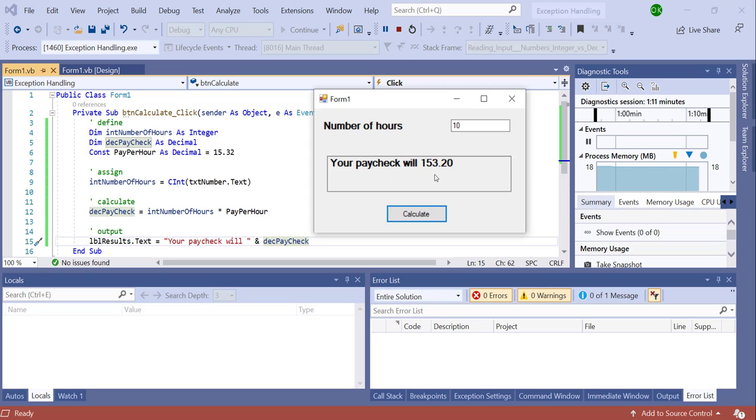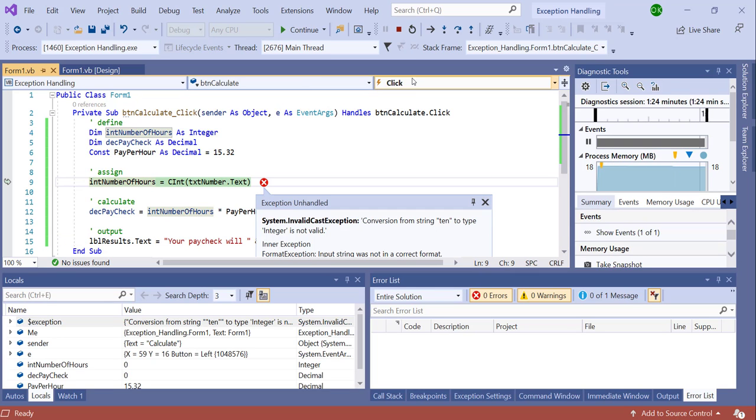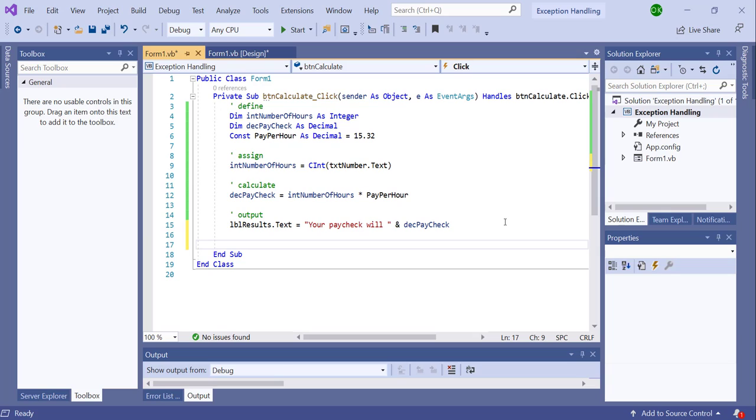Now I'm going to add the exception handler in case the user entered the word "ten" instead of the number 10. To avoid this runtime error, I'm going to add the exception handler. To add an exception handler, you type the word try, then you click enter, then you move your code inside the part between try and catch.